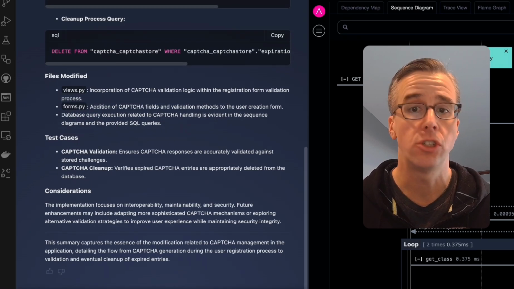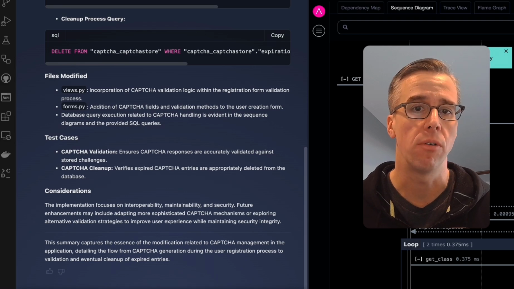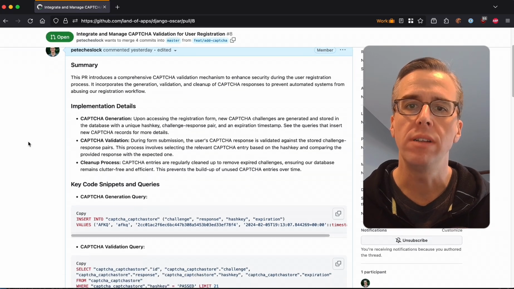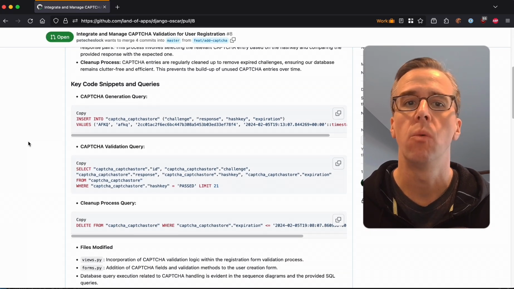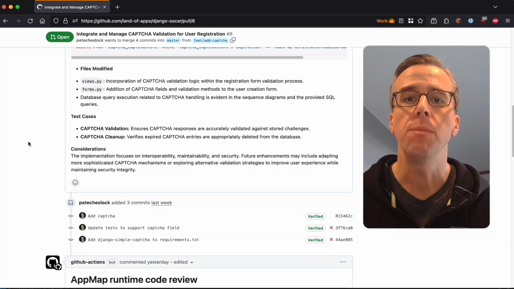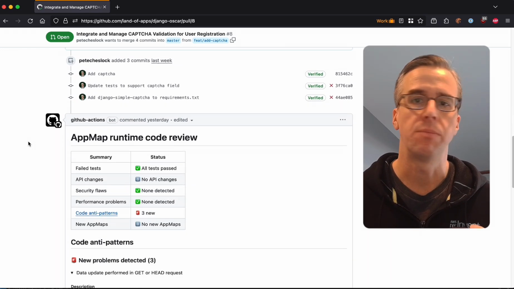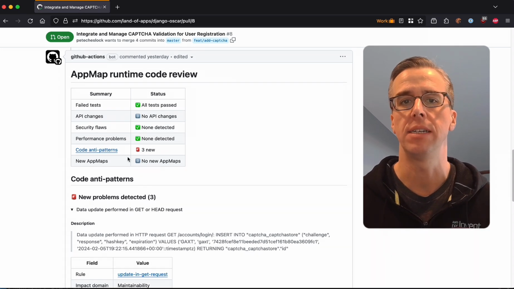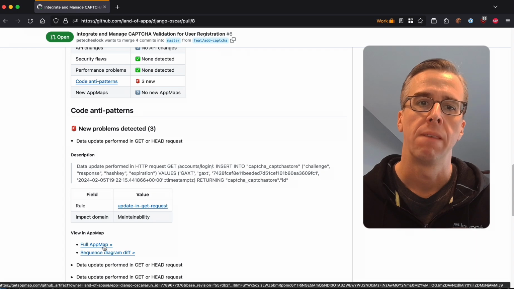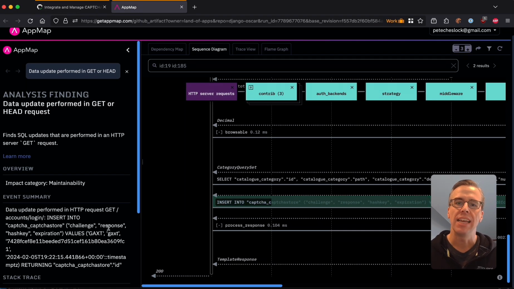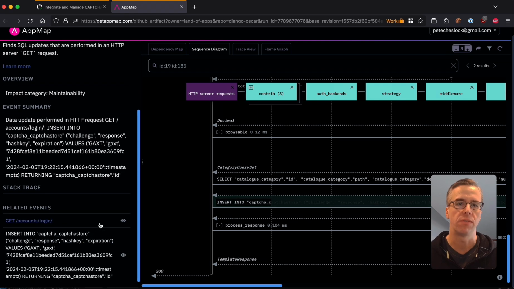To further ensure the quality of the AI-generated code, I integrate AppMap with GitHub Actions for a runtime code review directly within the pull request workflow. This review, performed via GitHub Actions, flags potential issues such as an anti-pattern in our CAPTCHA handling approach. Accessing the AppMap directly from my browser, I can gain insights into the operational dynamics of this functionality.